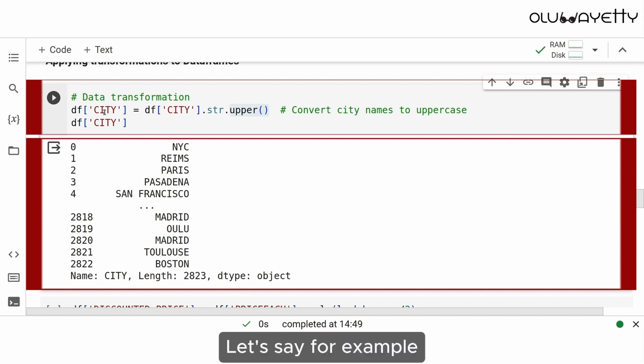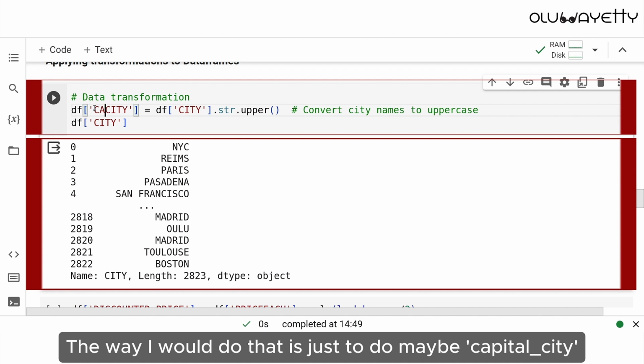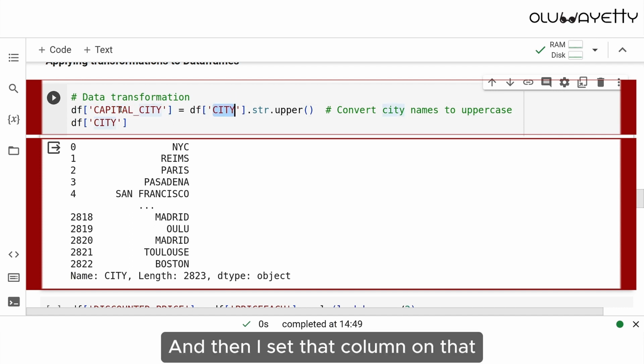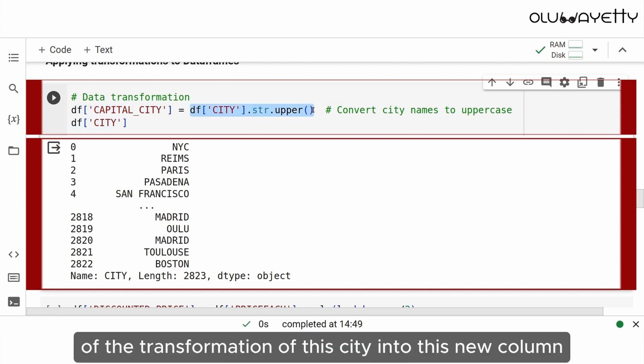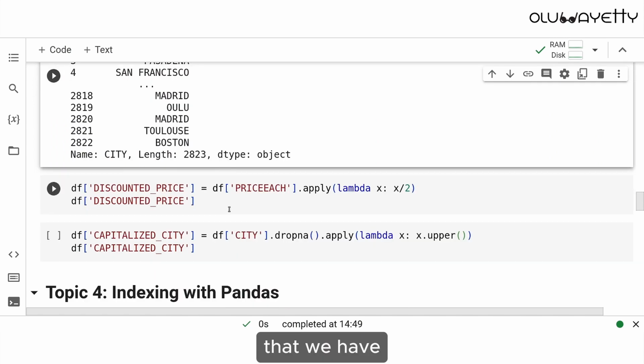Let's say, for example, I do not want to override the city. I just want to create another column. The way I would do that is just to do maybe capital city. So it can be any variable that you want, but not the initial variable where you want to transform the column. And then I set that column on that data frame, and I said, take the new value of the transformation of this city into this new column. So this is how to do it if we do not want to manipulate the current column that we have.